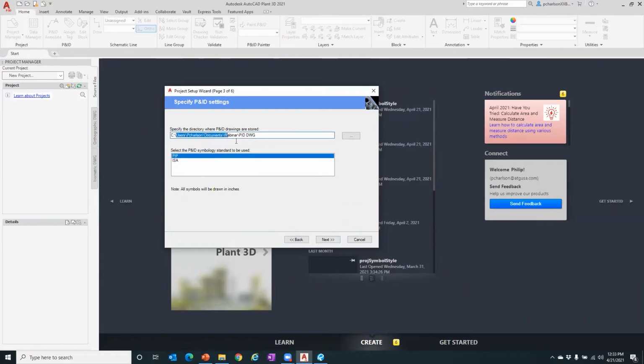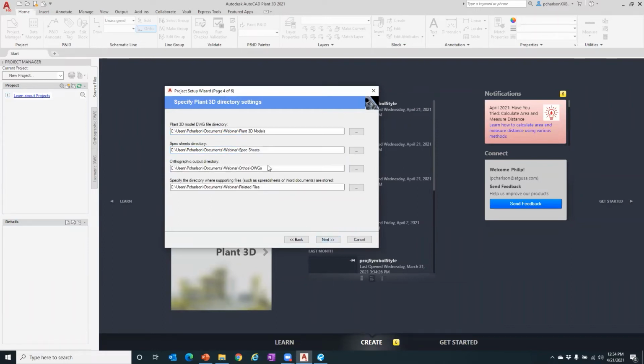So basically took the same location there. It's taking my webinar project name, creating a P&ID drawing folder within there. I'm using the PIP standard symbology. Go ahead and click next. As you can see, it's going to go ahead and create all these additional folders. So it will create a folder structure within your Windows Explorer with all of these folders within there. So it isn't just again a DWG you're creating. You're literally creating a folder structure for a project.